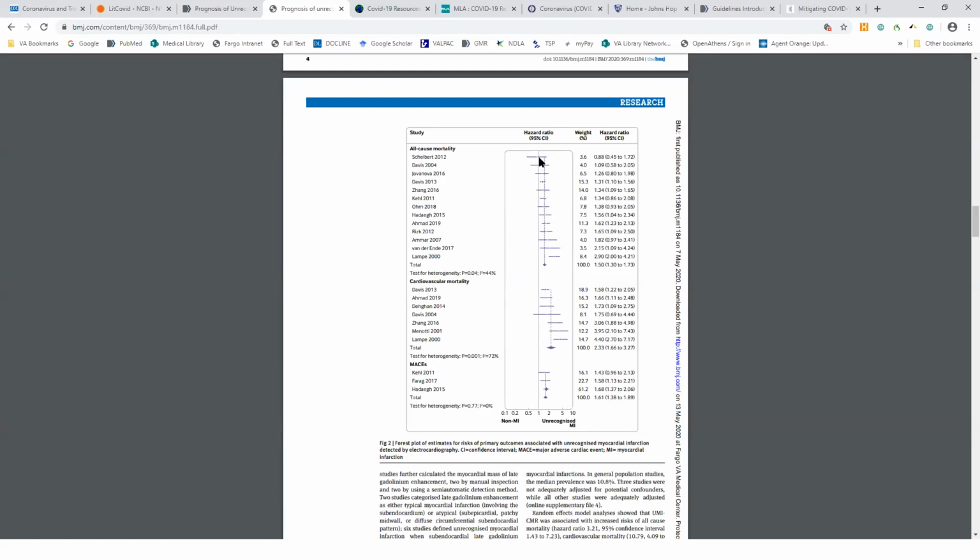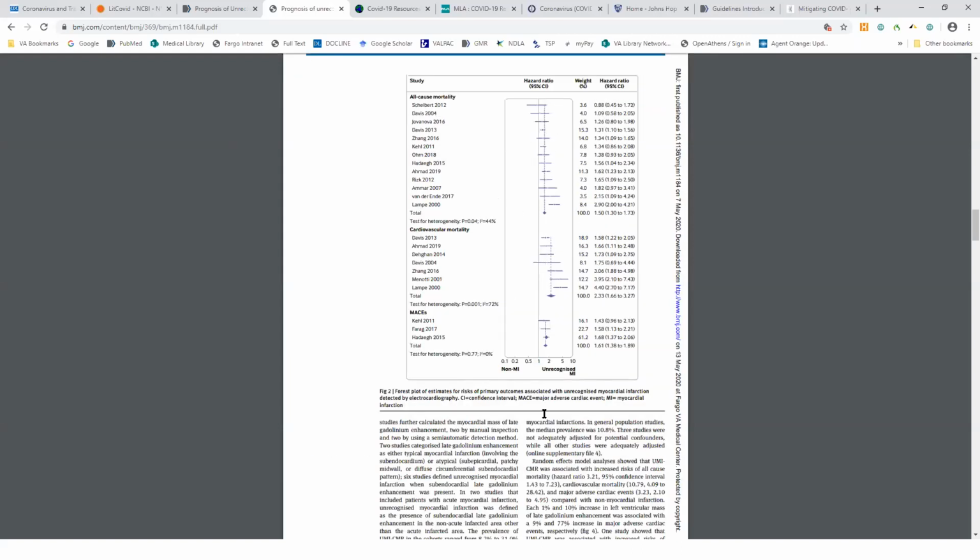But once you look at this, when you start crossing this line or start actually touching this line, that means that you're looking at a positive correlation or causation. So in this case, it's actually pretty good.